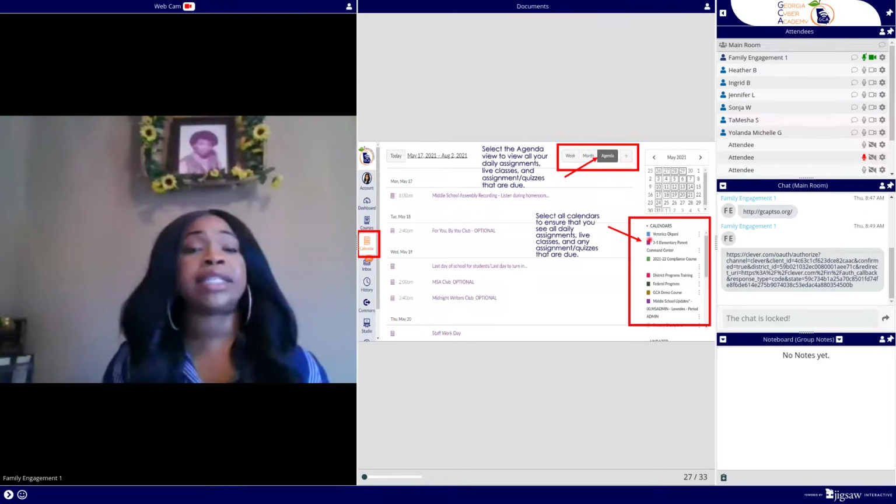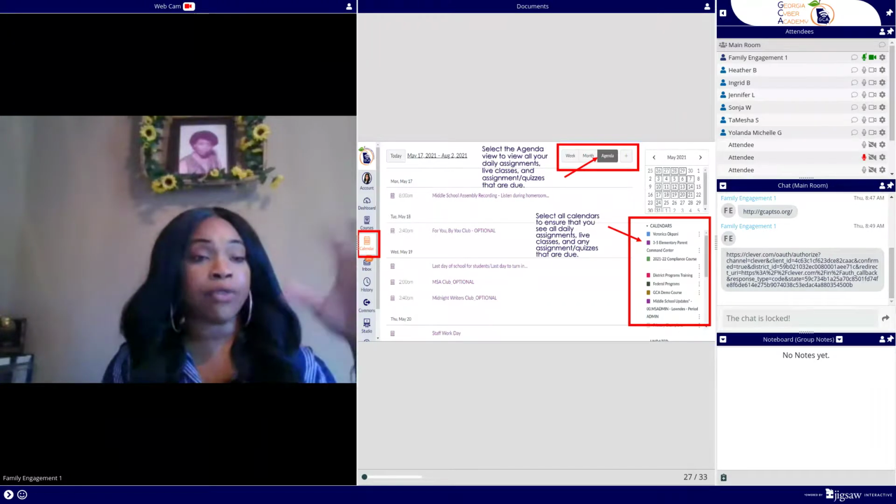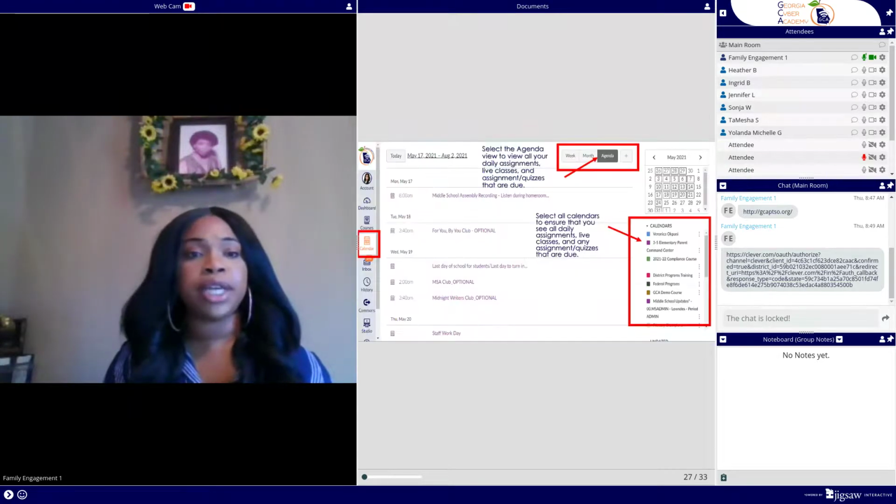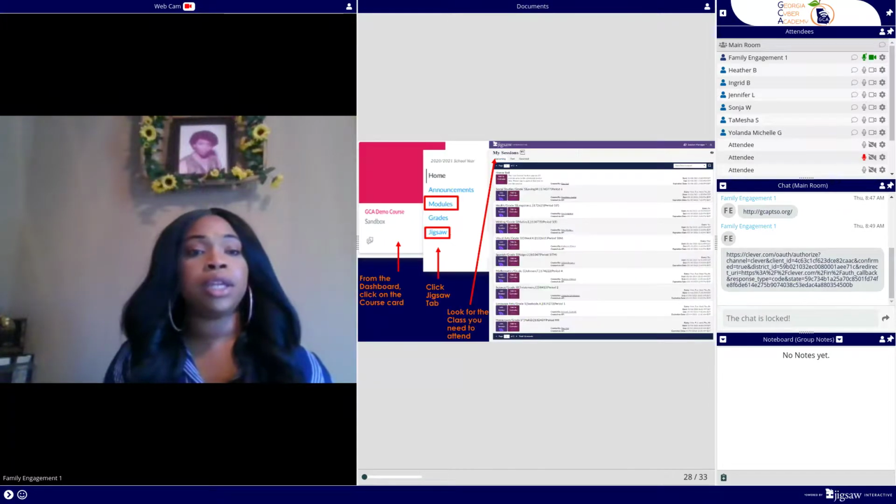And your students as well. Your students have the same screen, so make sure that all of their courses are selected so that they're seeing everything that they need to do at a glance. To get to class, you will click on your course card, or you'll click on the courses icon. Let me go ahead and show you guys. You can click on the course icon to get to class, or you can click on the course card in your dashboard.